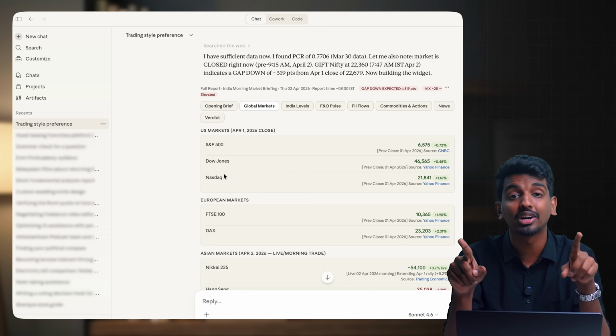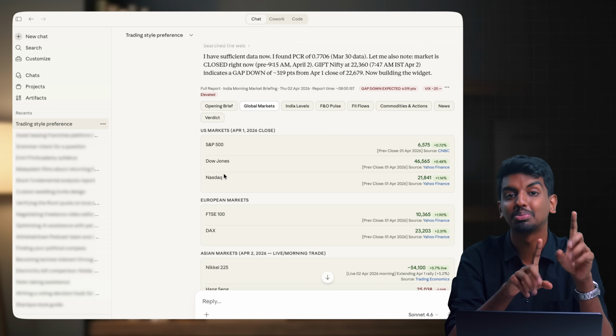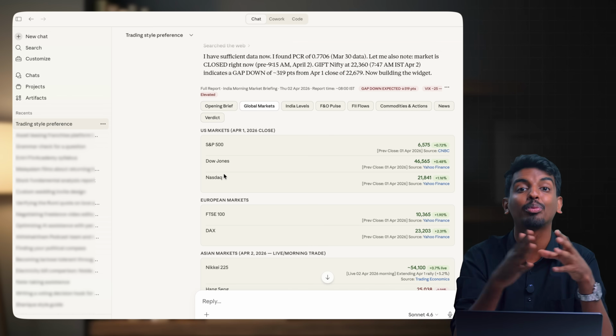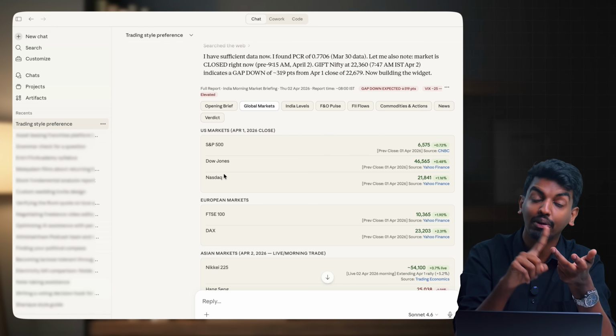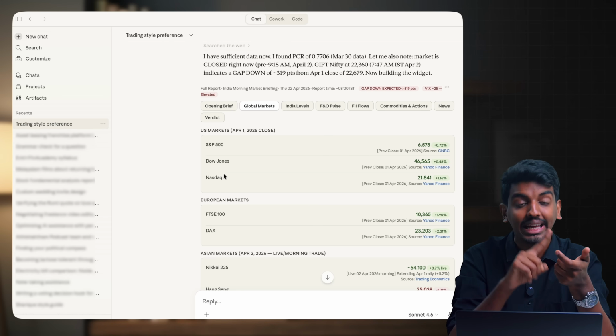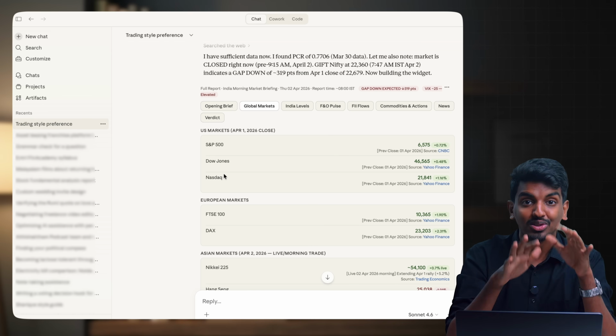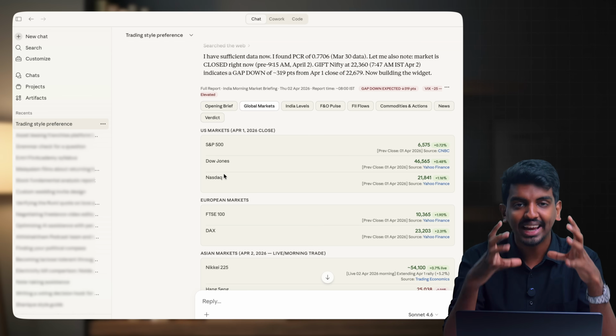Because after their markets closed, Trump came out with an announcement and he said that the war might extend for a lot more weeks. And hence the US futures fell, GIFT Nifty fell, and today we saw the Indian markets also opening with a gap down. So this is a perfect use case for the AI tool that we have made.